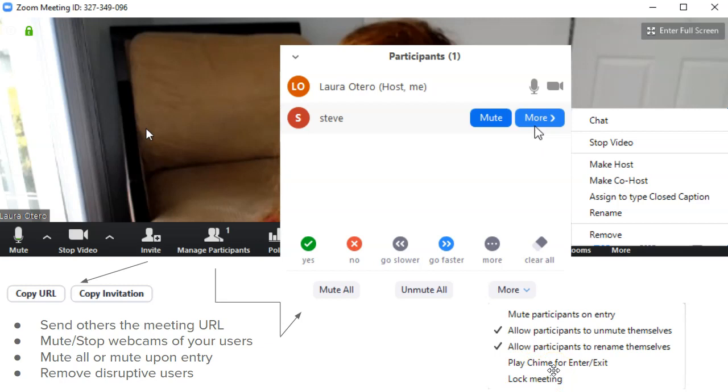I think it says something a little bit different, but it says like play a sound when someone joins the meeting or leaves. I love this because if I have this set to have a waiting room, then I need to know when somebody joins because I need to let them in. So I like to play the chime for entering and exiting just so that it tells me that I need to look at the participants.